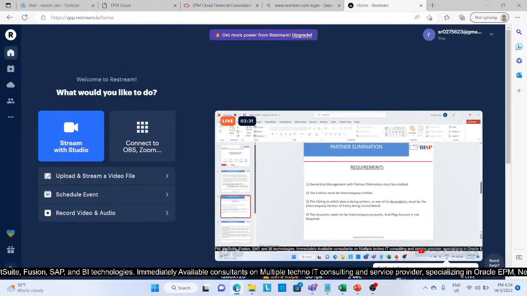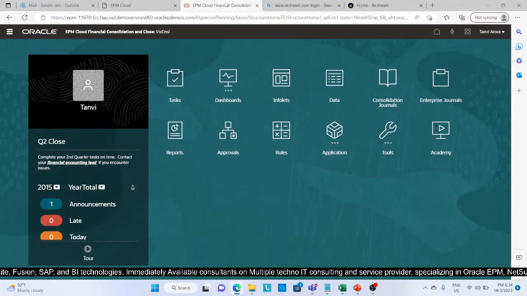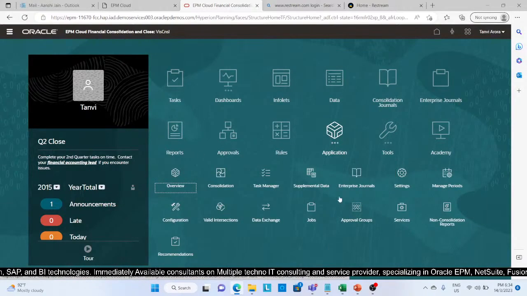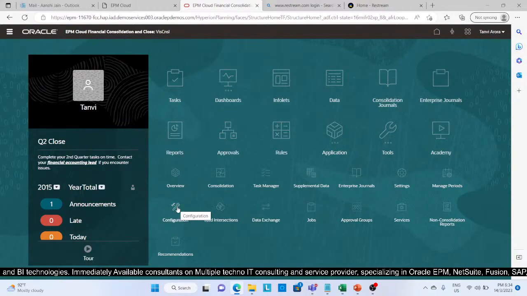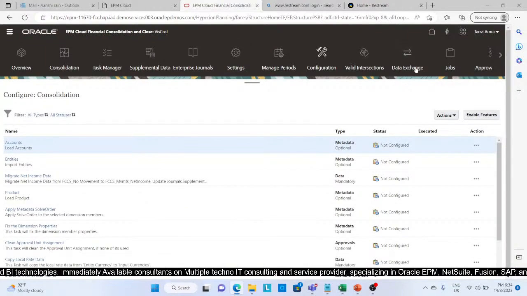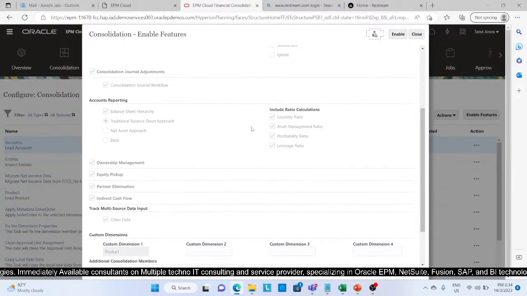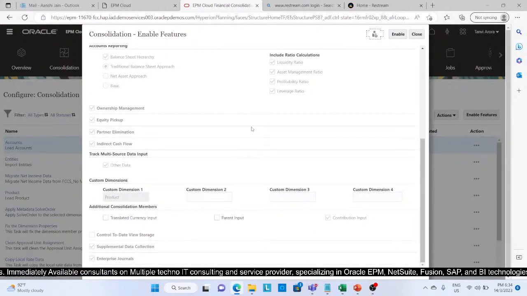So this is my application, the FCCS application. Now I've already enabled the partner elimination rule. I will show you from where, even after creating the application, we can enable this option. So I will go to Configuration under the application. Then under Configuration, I will select Enable Features. Under Enable Features, we will have all the options that we have ticked, or selected, while creating the application.